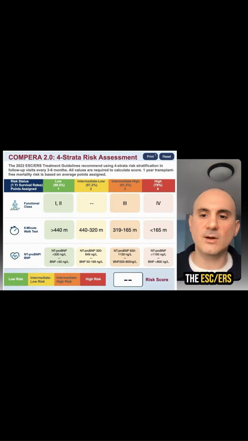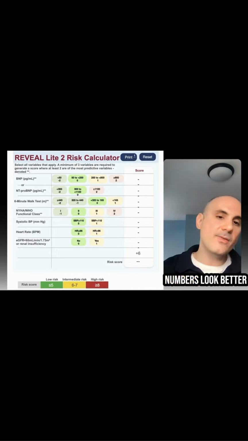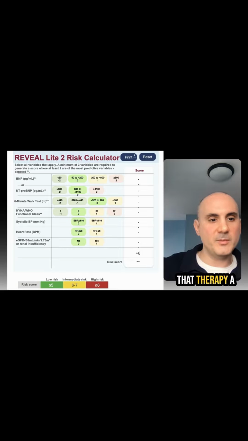The ESC ERS guidelines recommend using the COMPERA 2.0. And this is incorporating functional class, NT-proBNP, and 6-minute walk. And then it's going to put us in low risk, low intermediate, high intermediate, and high risk. Even if the cath numbers look better or the echo looks a little better, if we haven't gotten down to that low risk, it's time for me to escalate that therapy a little bit more.